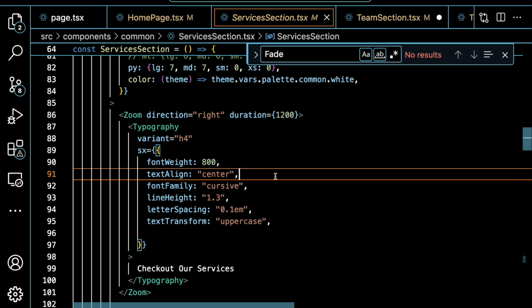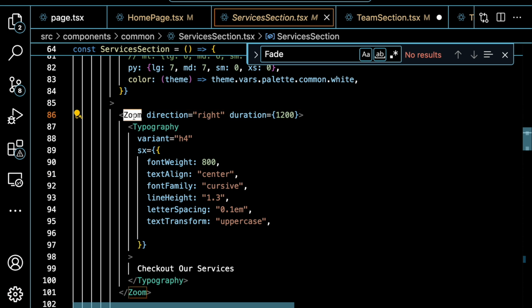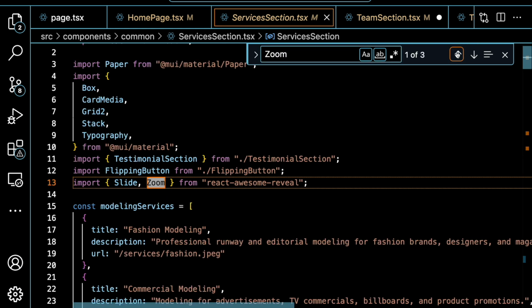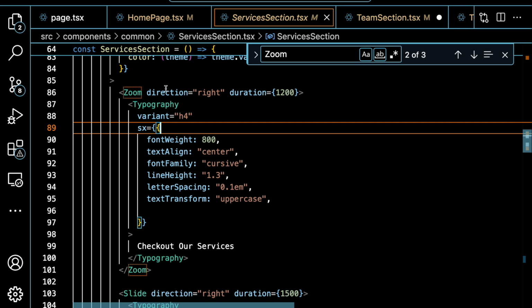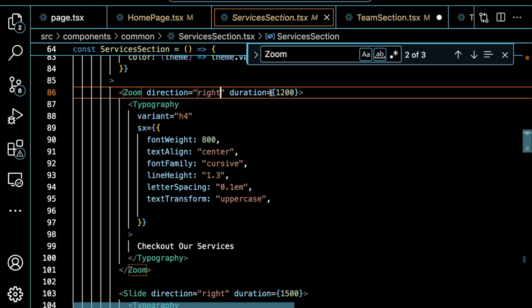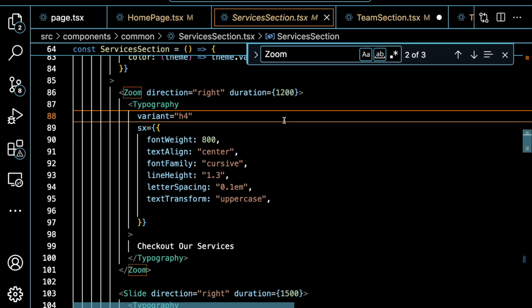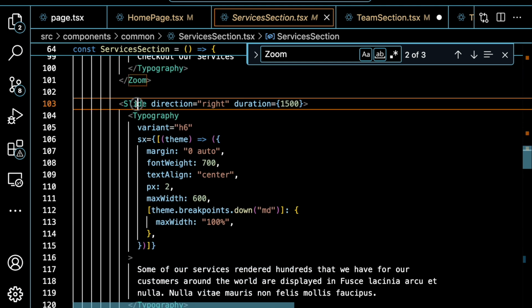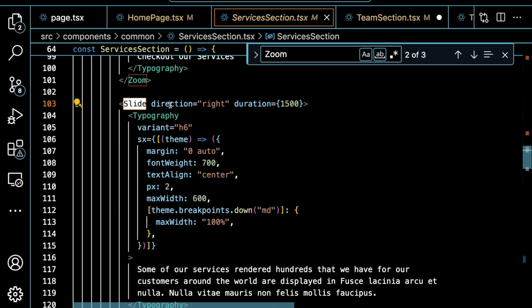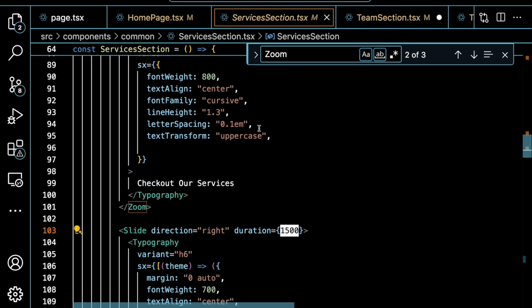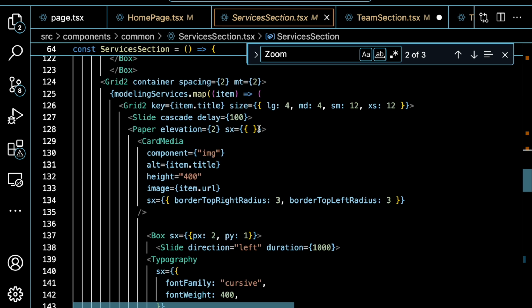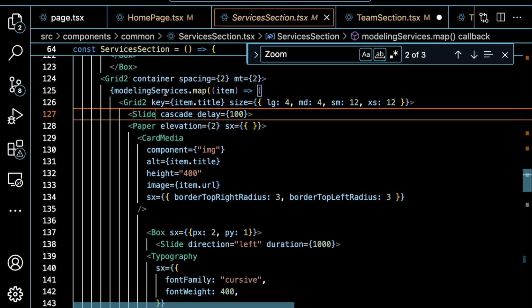So under our service section, the animation effect that we use over here is a Zoom animation effect. The Zoom animation effect is a component that is imported from React Awesome Reveal as well. Our services element should zoom in, the direction should come from the right, and the duration should take exactly 1200 milliseconds. I've also imported Slide from React Awesome Reveal, and I said the direction should come from the right and the duration should take 1500 milliseconds, so that it comes after this one. So this is how our services section is implemented.